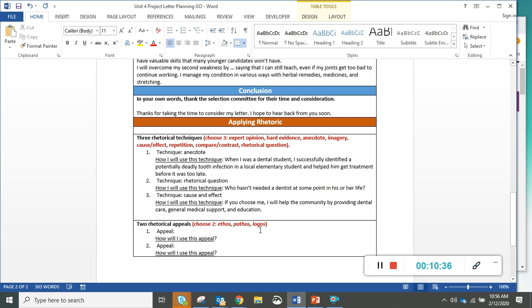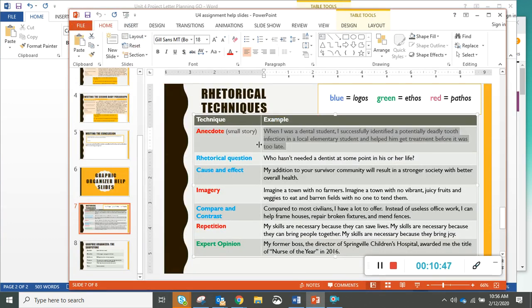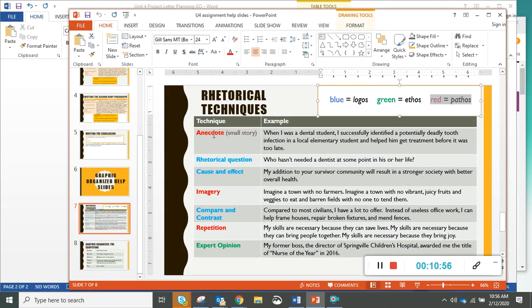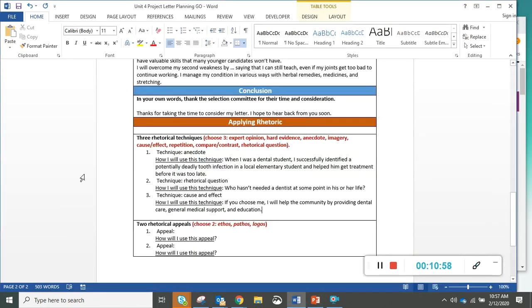Now to fill out this final piece, I want to have picked 2 rhetorical appeals, but fortunately I've already done that by choosing my rhetorical techniques. So if I look back at the help slides, I can see the anecdote. It's a small story, and in your notes that you have from earlier in the unit or looking at the chart, we know that this is an emotional appeal. It's meant to touch on our readers' emotions. So I'm going to say that I used pathos. How did I use it? By including an anecdote.